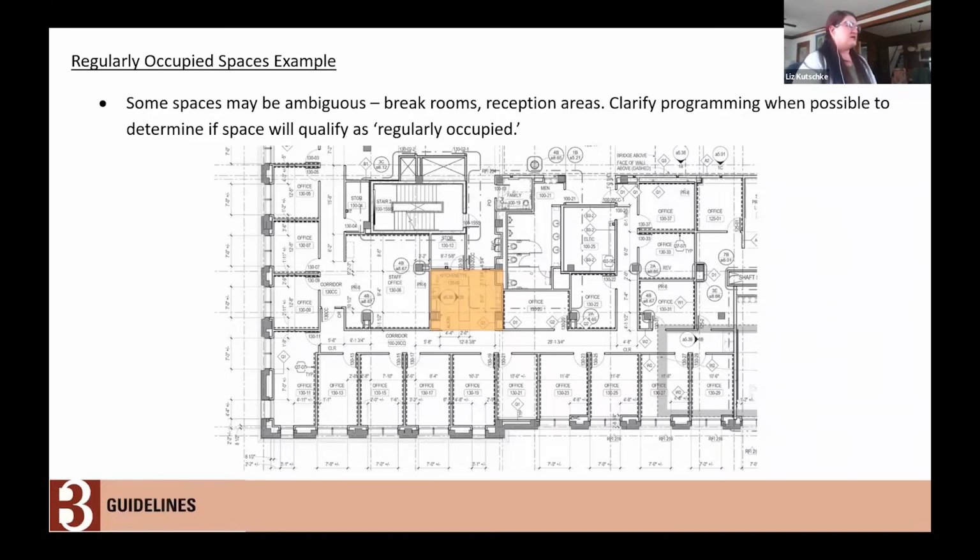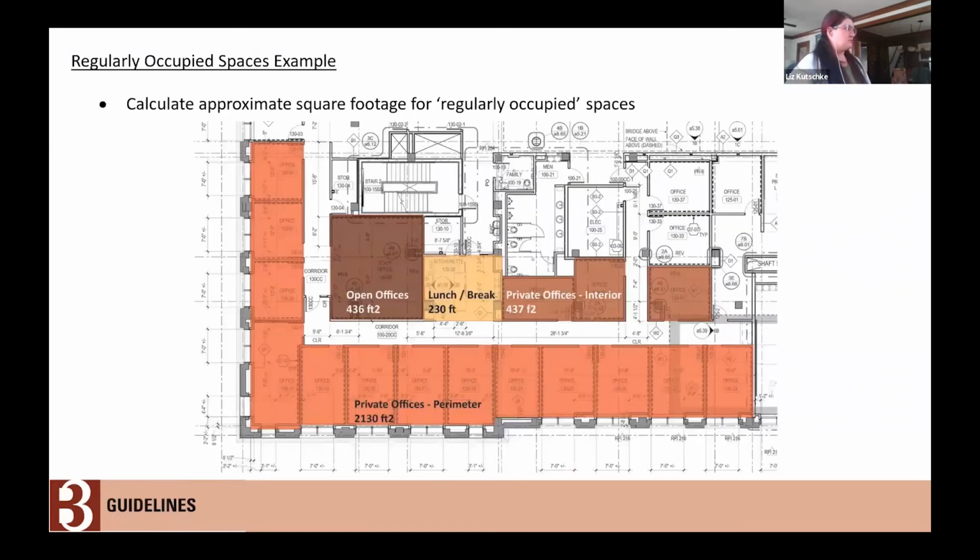So part of the process of this guideline is to categorize and catalog these spaces that will be included in the guideline requirements. So in this case, we would have private offices, open offices, a lunch break room, and then another set of offices that have a different lighting condition. So those would be considered differently in the spreadsheet and simulations.